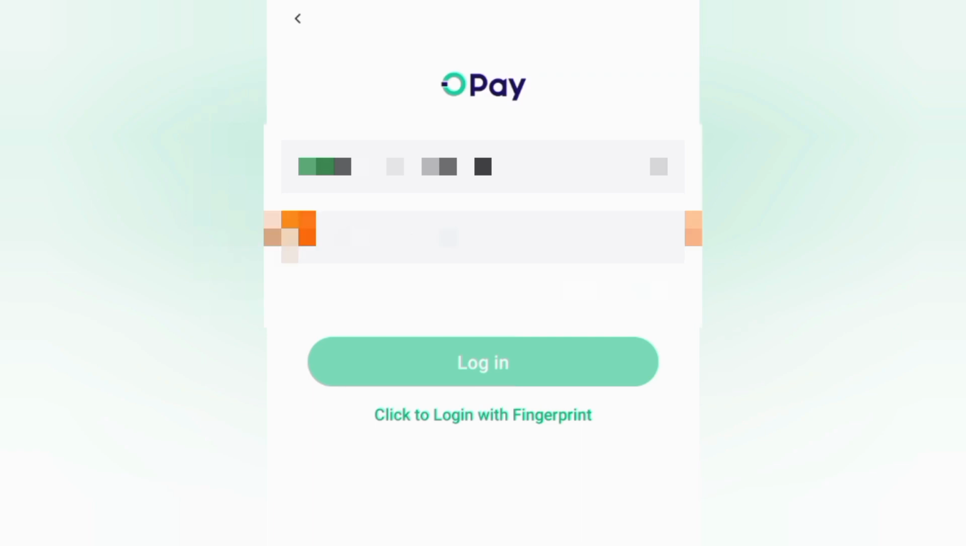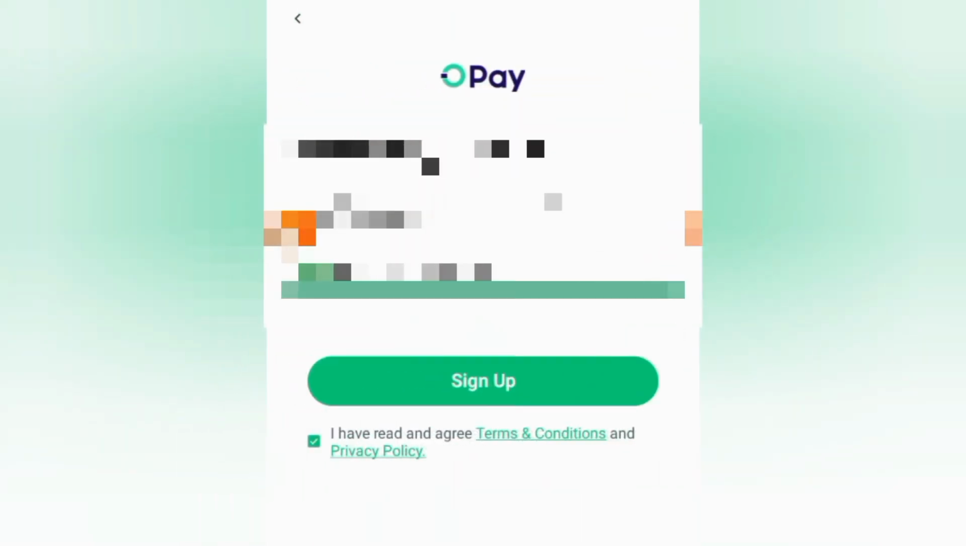It's going to take you straight up to this page right here where you'll be asked to fill out your phone number. Once you fill out your phone number, basically you're going to be getting a 1,200 bonus for using my link. That's the reason why I told you earlier to make sure you use my link. You're going to be getting this free 1,200 naira whenever you use my link to sign up for an OPay account.